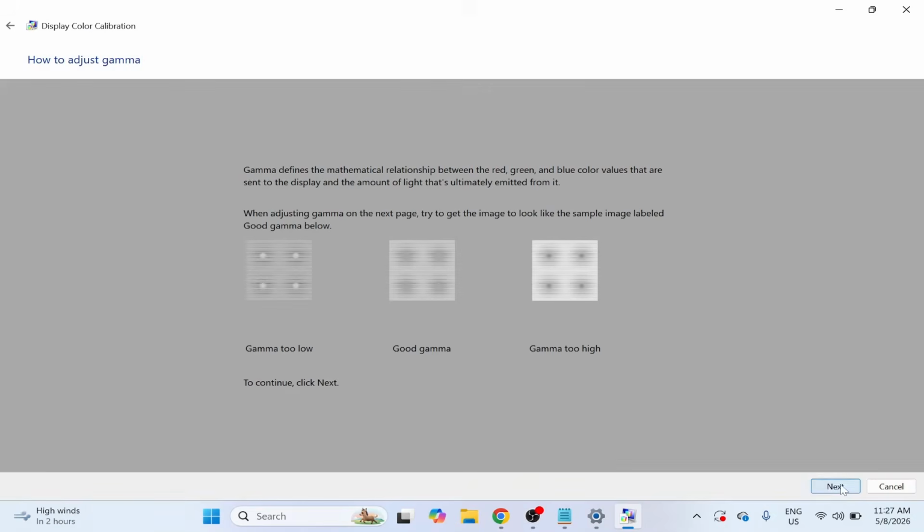Click on Next again. And basically on the next page, you need to make sure your gamma looks like this middle image here. So you can see the one on the left is too low and the one on the right is too high. So this middle one is the optimal amount of gamma. So go and press Next.